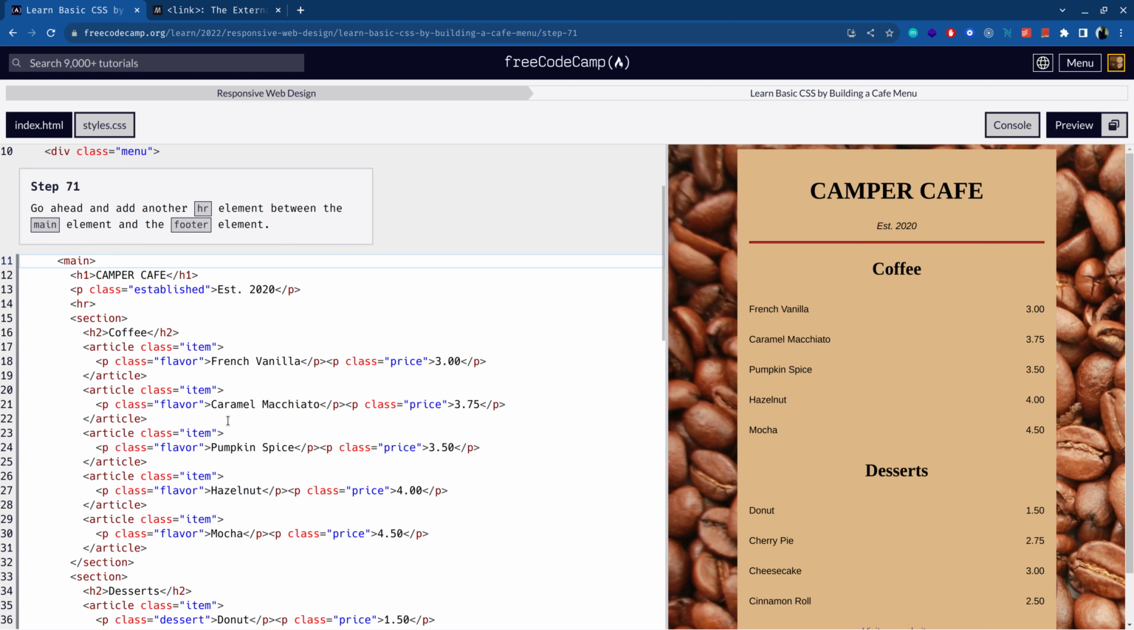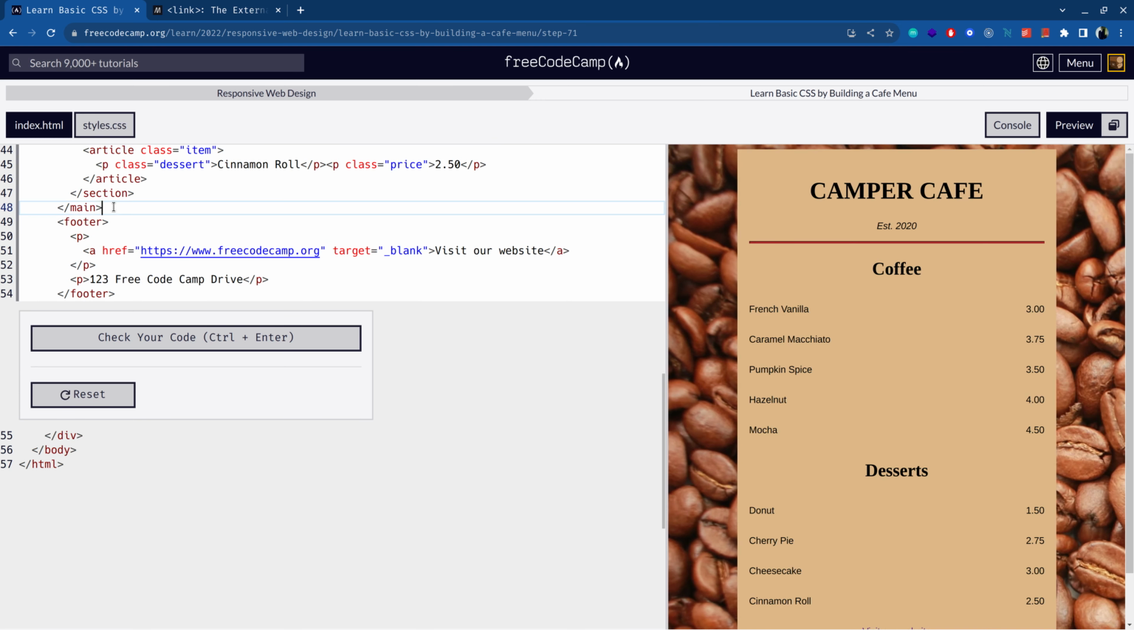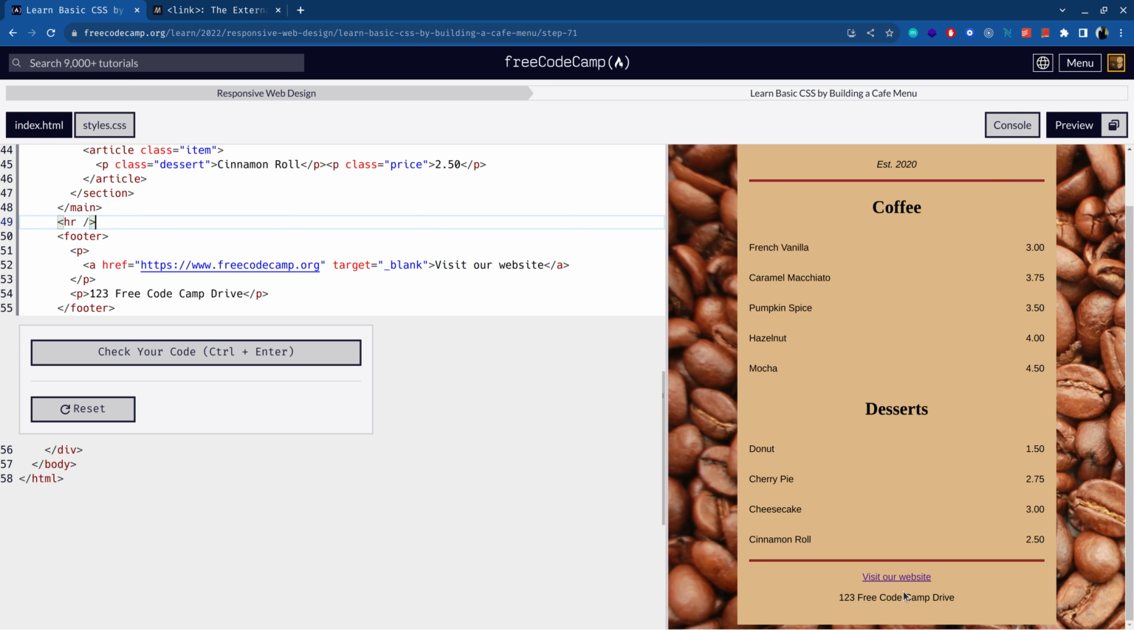Go ahead and add another HR element between the main and the footer. Okay, so right here what we are going to do is add another divider. Okay, so visit our website, 123 freeCodeCamp.